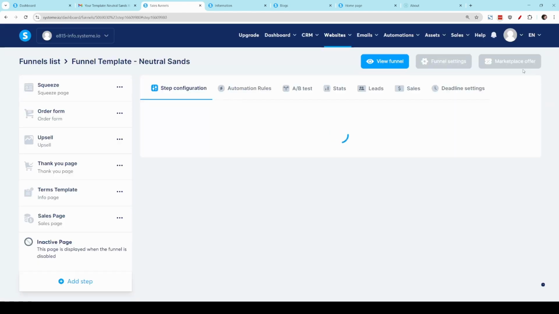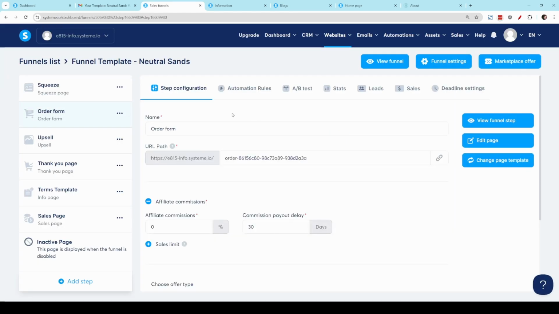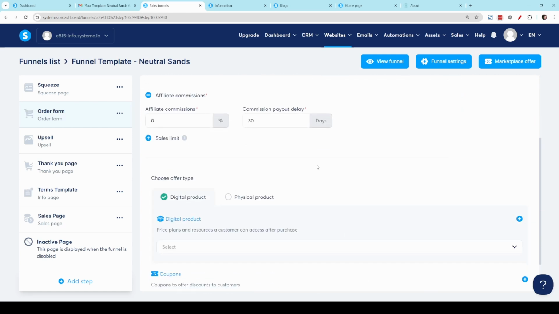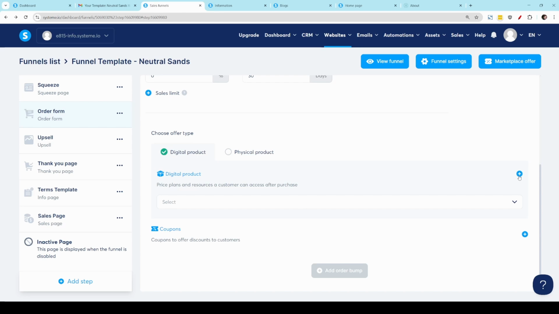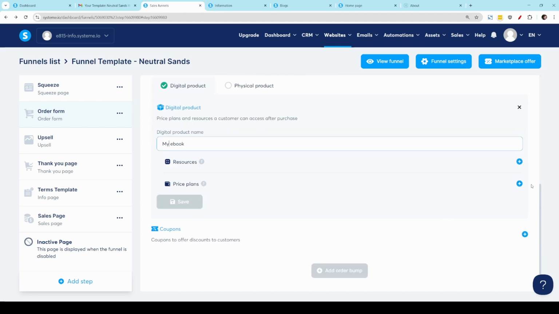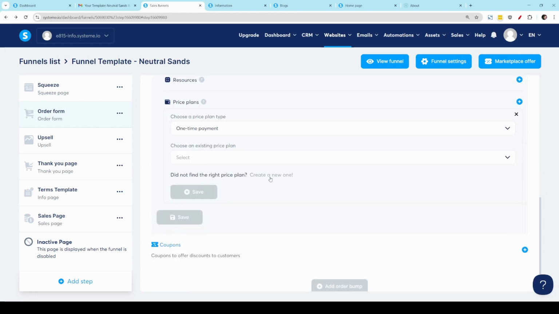Exiting out of the design section, still in the order form section, you're going to scroll down and add a product. Digital product is generally what you'll be selling. Then you're going to click the blue plus to give it a name. And then you're going to create a price plan. You're going to create a new one.